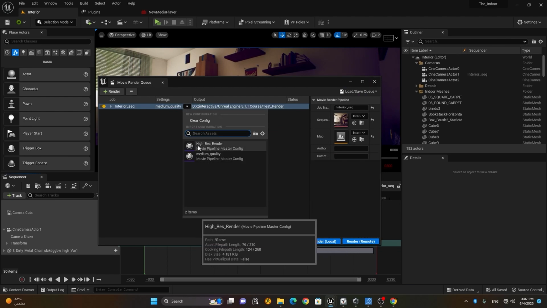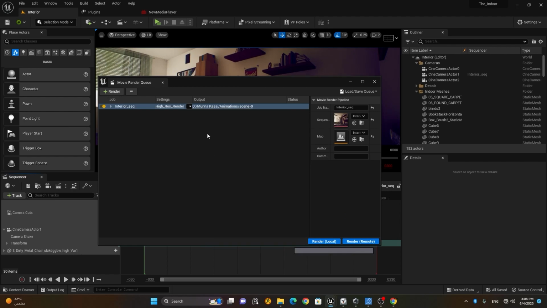And the one that I created is called high res render. So if I go to the high res render, and why I call this high res, because there are some changes that I did. So I will show you those.